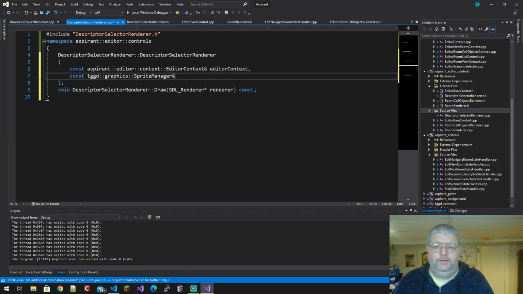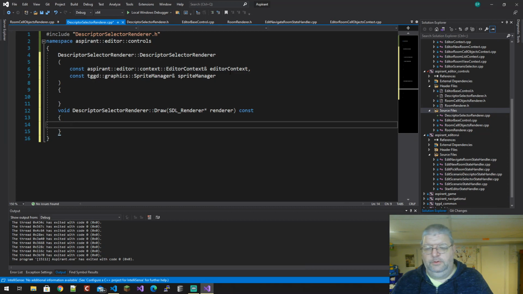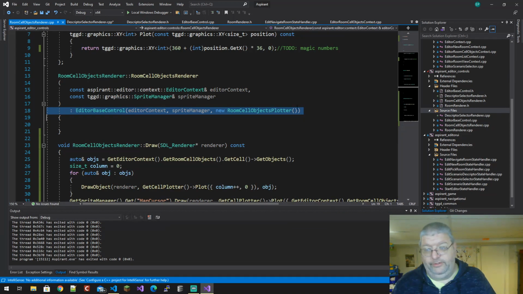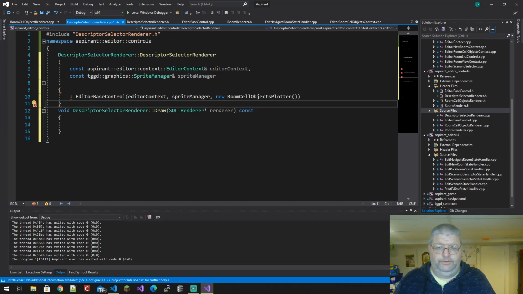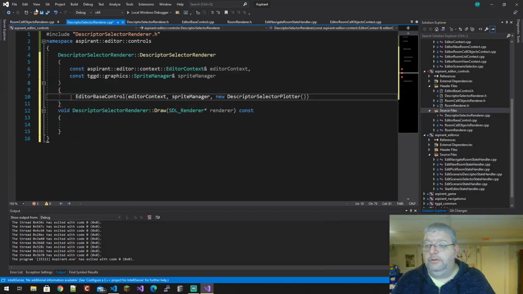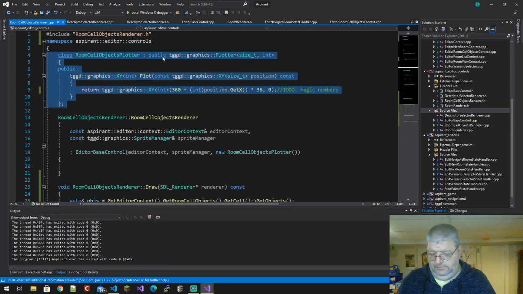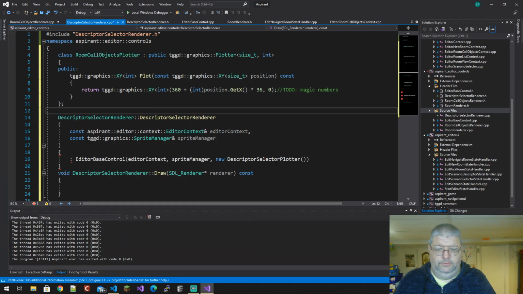Editor context. That's right. And what are you called? Your base. And I do need a plotter. That's true. I need a plotter. Descriptor selector plotter. I'll just make one of these here. Take that one, put you up here. Call it the descriptor selector plotter.